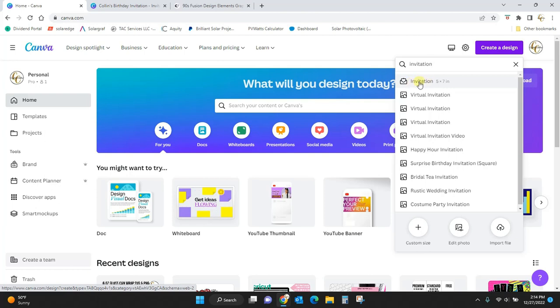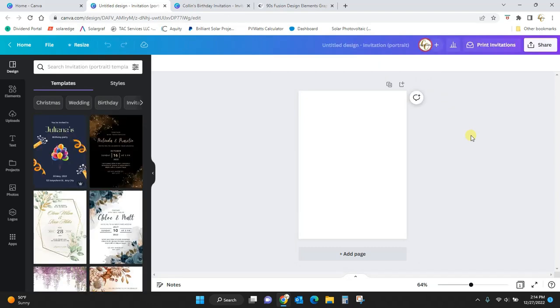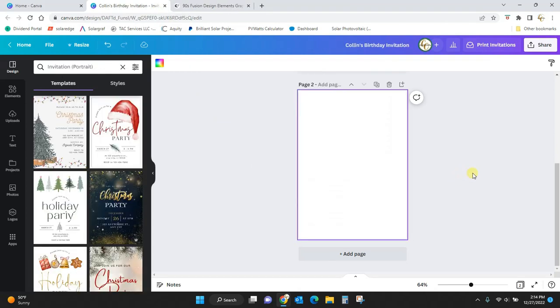So we're going to do this first one right here, the 5x7 invitation. And it sets it up perfectly for you. This is the size that we're going to want to eventually convert over into a text. This is exactly what you're going to need. It's just going to do it all for you. Okay, so here we go.